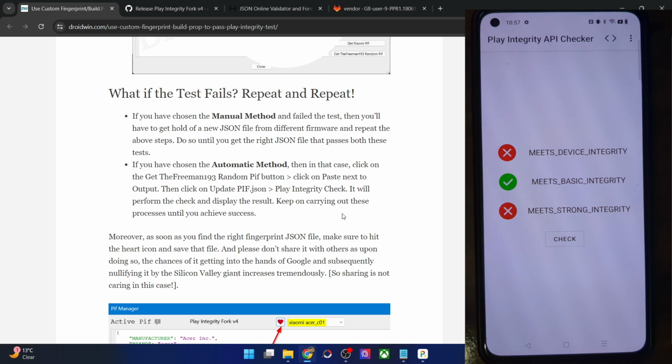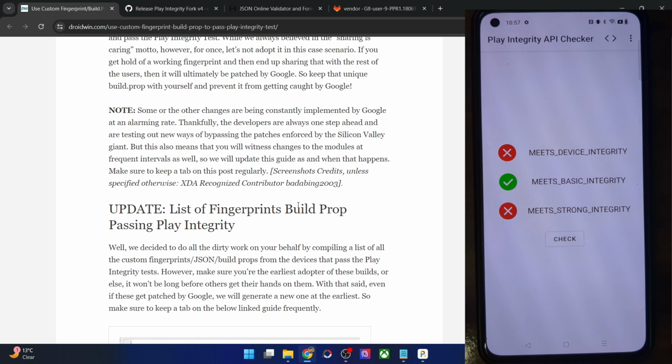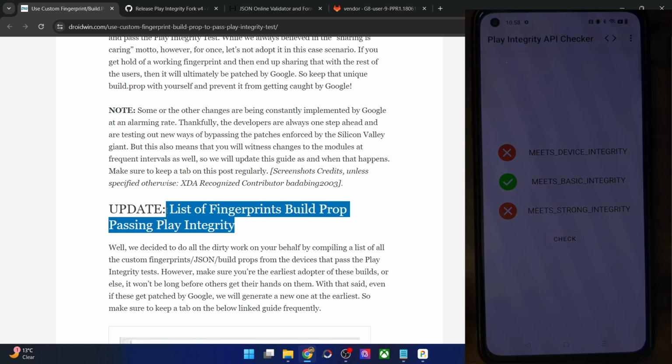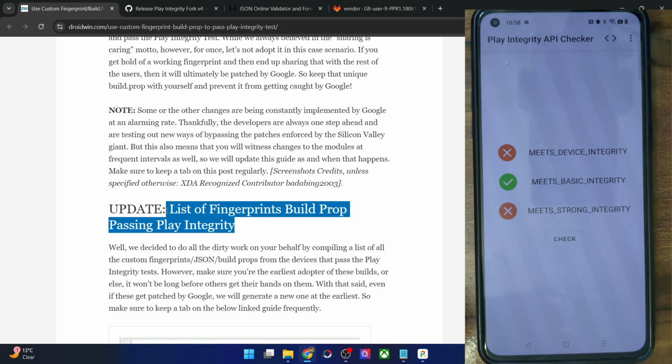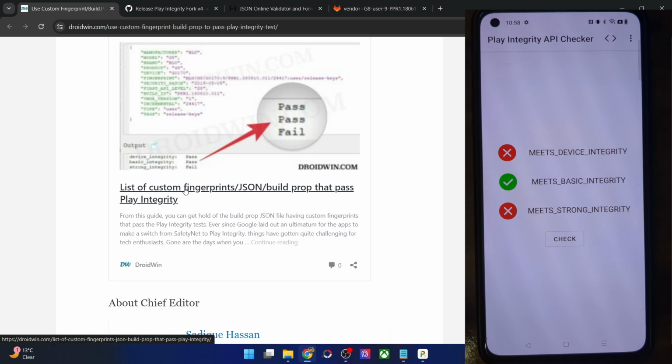So what else you could do is, I have made a separate guide, and over here I will make a list of all those fingerprint and the build.prop file which are passing the plain integrity test. Although I should not have shared this, but still I am helping you guys. The reason for not sharing is that once I share this, it will be with all the users and then it will be patched by Google very quickly. But until that happens, you are free to use my fingerprint. And so let me show you, I made a separate guide on the same.